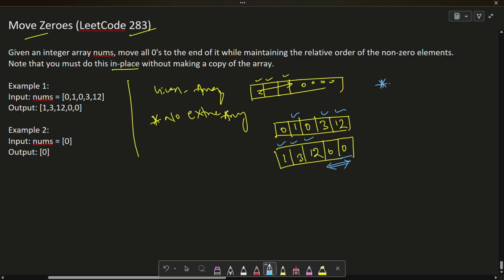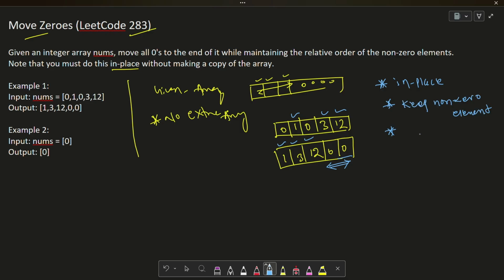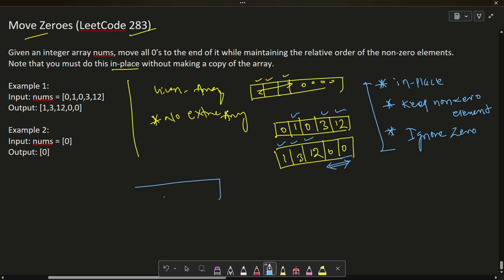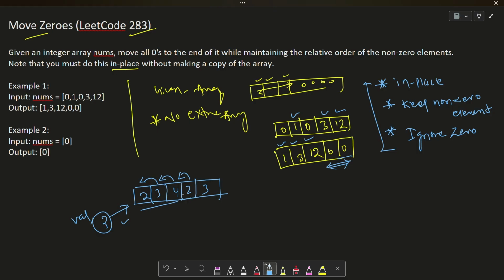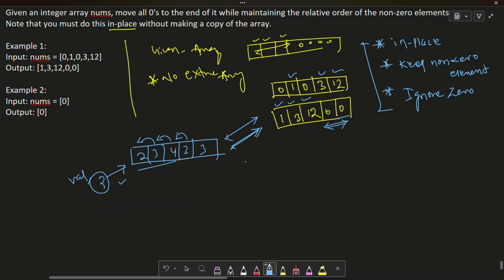The checklist for the two pointer approach is in place: keep non-zero elements, ignore the zeros. This indicates we should use the two pointer approach. Do you remember the last question? It was about removing elements from a given array. Last time, one array was given and a value was given, so we had to remove those values and keep all the elements which are not equal to the value at the front. The question we are working on here sounds very similar.